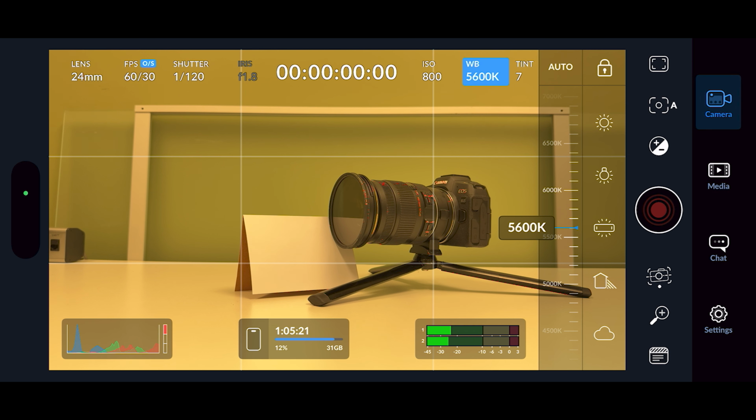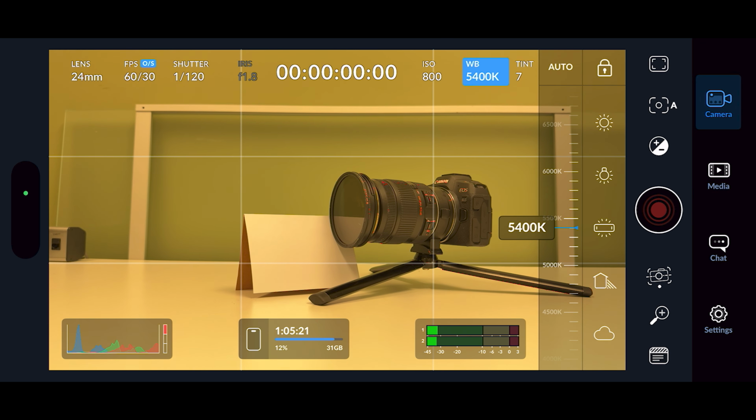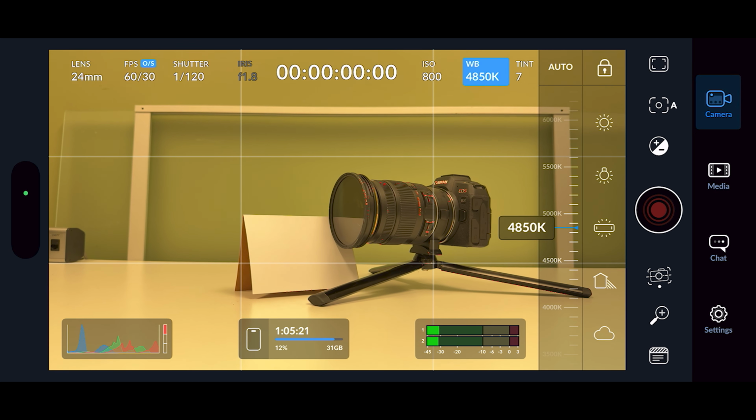So depending on where you're shooting, you may have lighting that's closer to the warmer side. You may have lighting that's closer to a cooler side. The point of color balance is to essentially make whatever is white in your frame white.